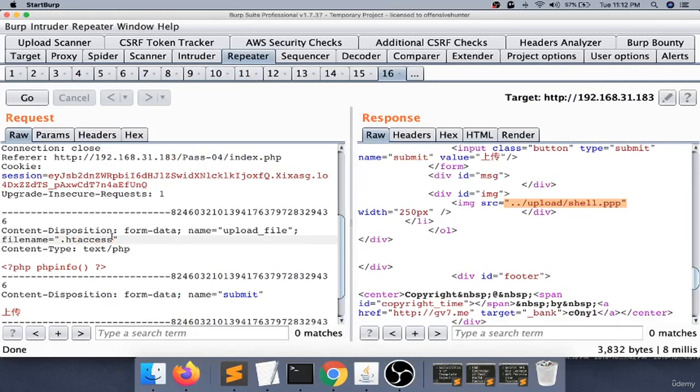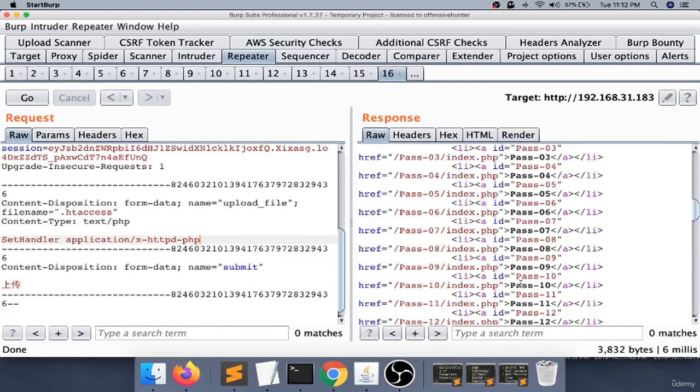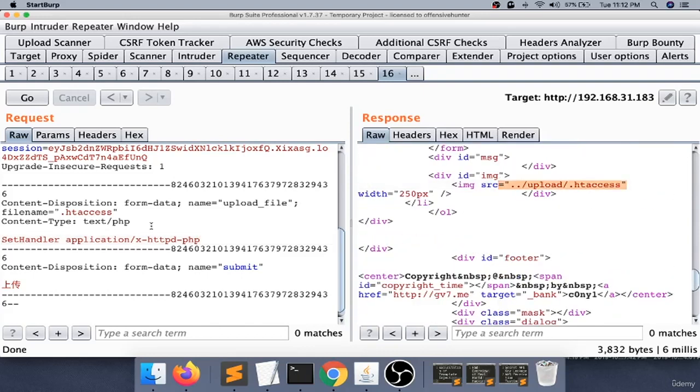The .htaccess will have this content: SetHandler application/x-httpd-php. That means all files will be parsed as PHP. So I'm rewriting the file parsing rules by using a .htaccess. When I upload it, it's uploaded successfully. You can see now.